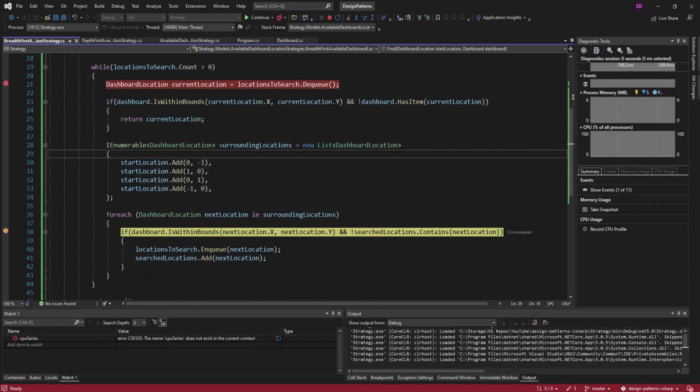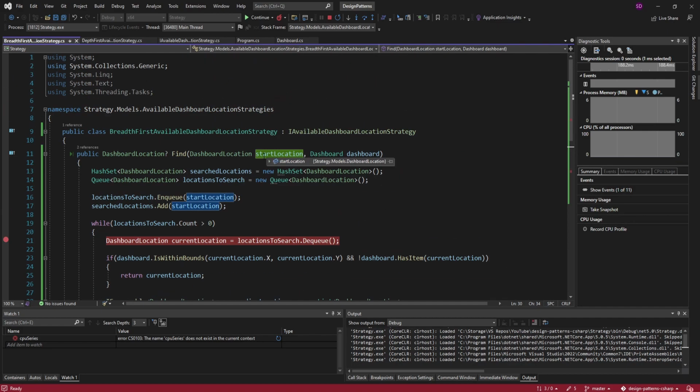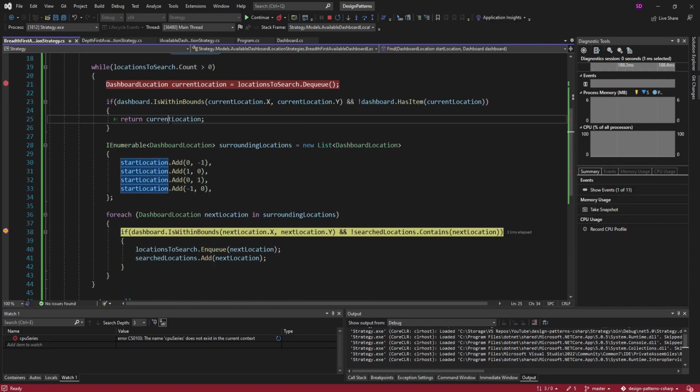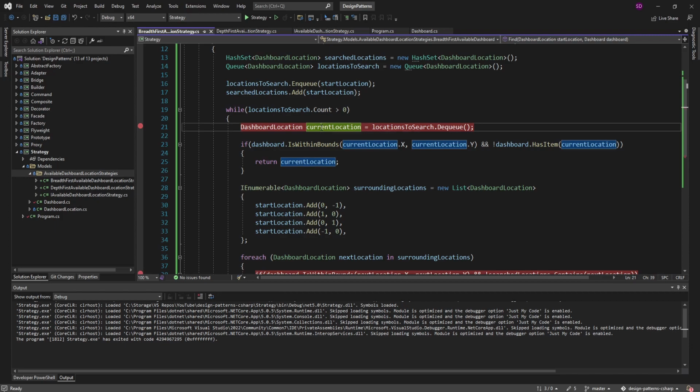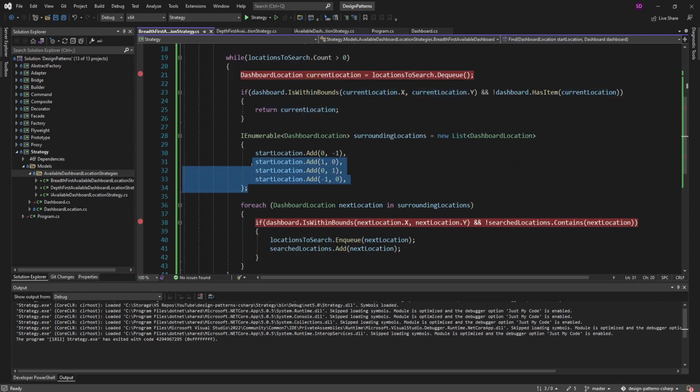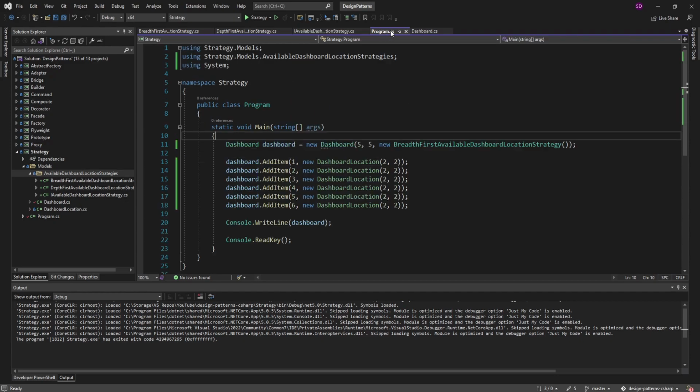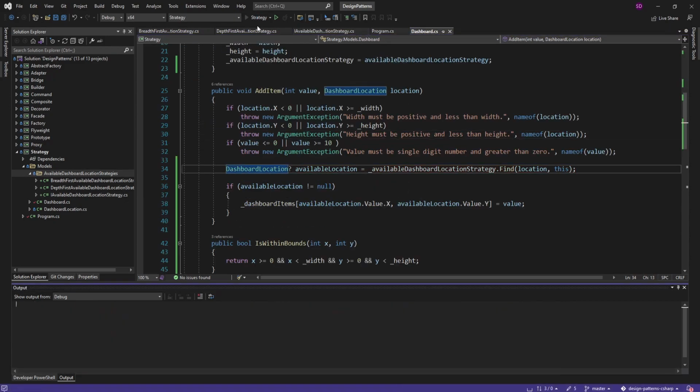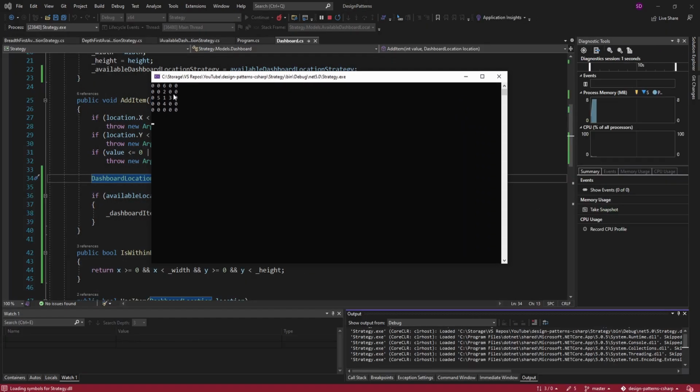So when we're creating these surrounding locations, we're using our start location every single time. We should be using the current location that we're trying to place an item at. So this was kind of because we copy and pasted this list from our depth first search. So let's change that to current location and this should all work perfectly fine. So let me get rid of these breakpoints and now we should have our breadth first search. There we go. 6 does get placed.